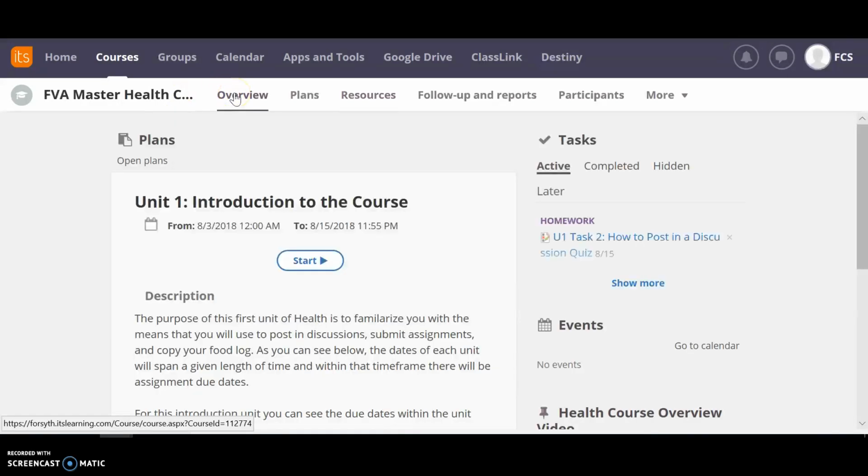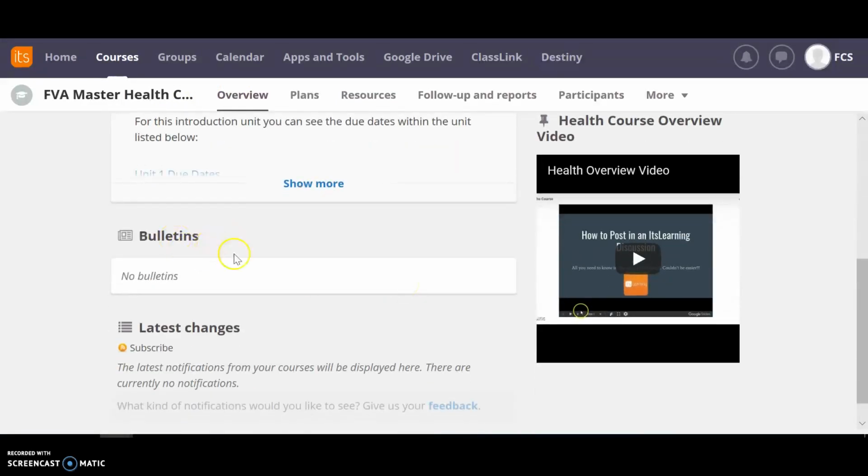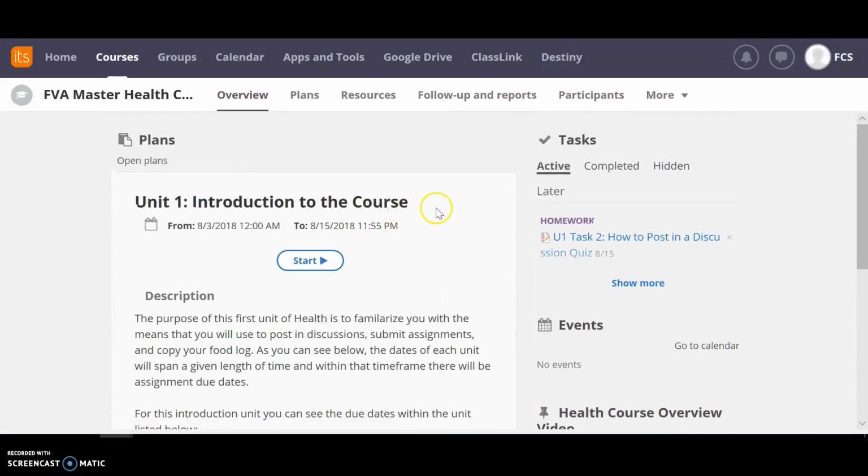I'm going to go back to the overview page. One thing to note on here is your bulletin is an area that your teacher may put some class announcements, and that's one way your teacher can communicate with you. And another way is through the It's Learning Messenger, which you can see is up here on the top right. The It's Learning Messenger is also a great way for you to communicate with your teacher. So if you have any questions, you can shoot it their way on that It's Learning Messenger. You can also email them, but the It's Learning Messenger should be the quickest way of communication.